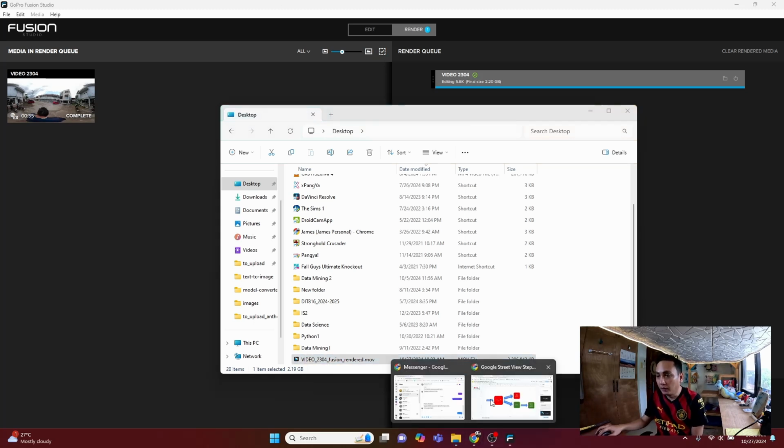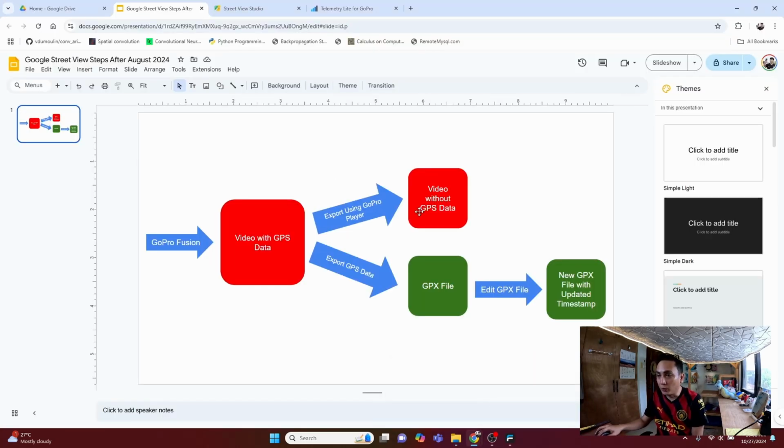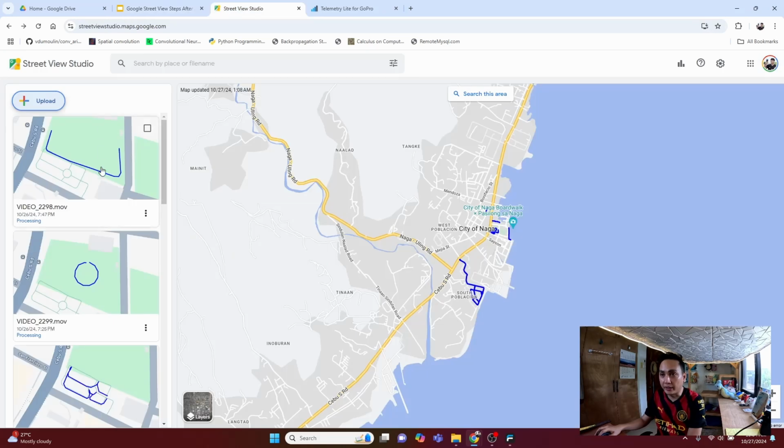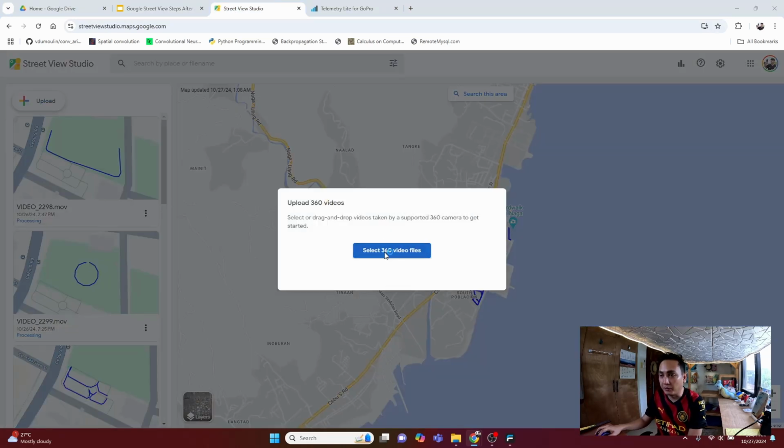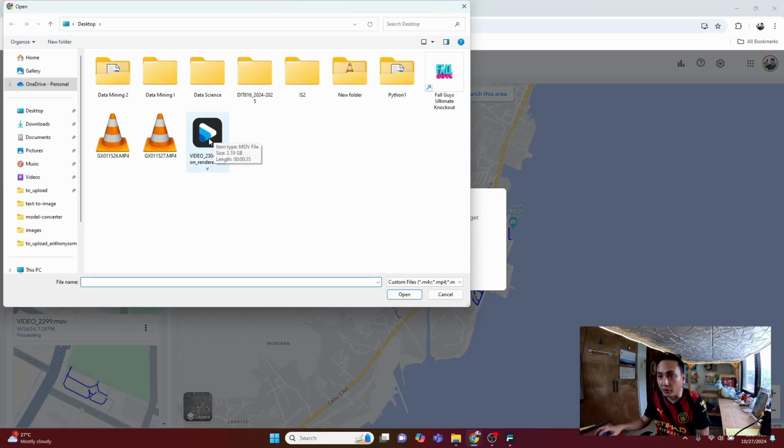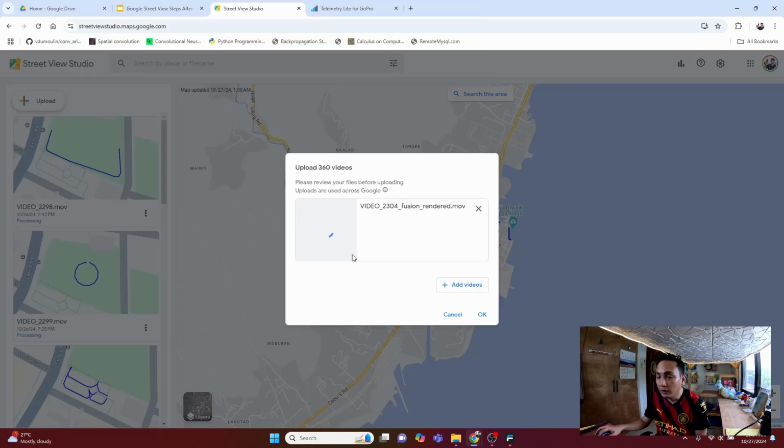To check that, we don't want that, because we want a video without GPS data so that we can upload our own custom GPX. Just to test that, let's upload 2304. I have uploaded this before, by the way, so it will have a warning. Now it says that this has the GPS data, the correct GPS data. I think yes, that's the correct one.